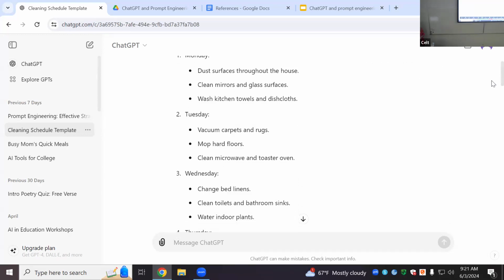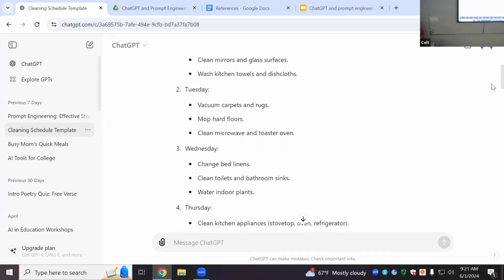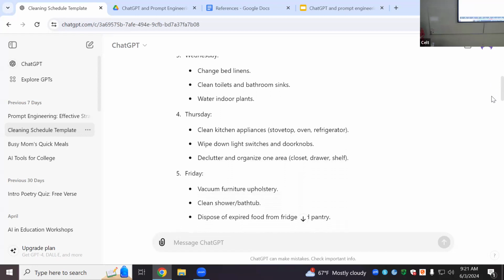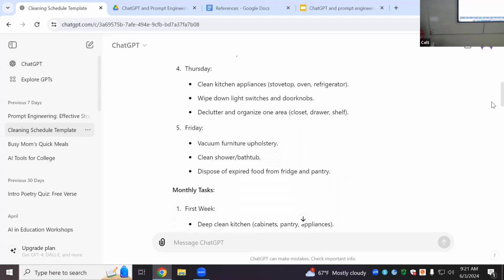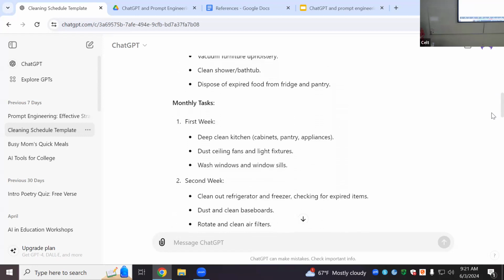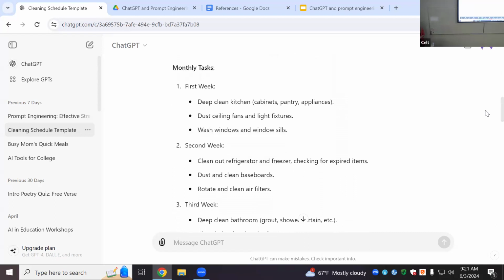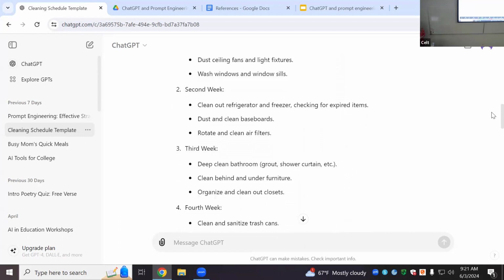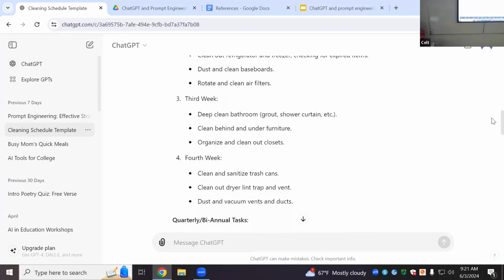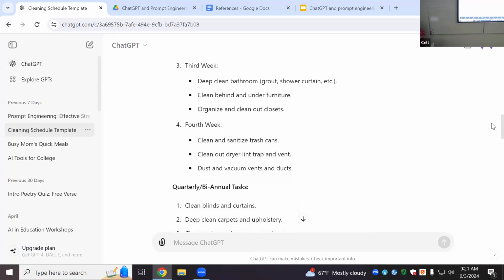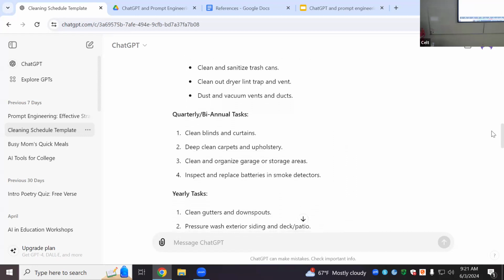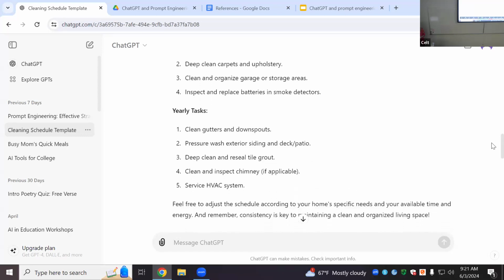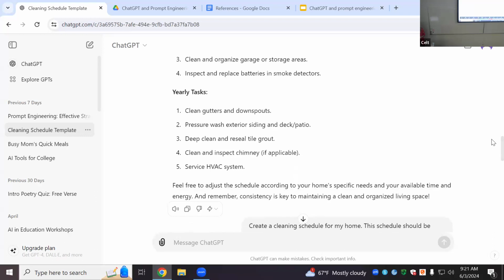That's still a lot. Like for a Monday, for me to dust my whole house, that's a lot. So here's by day, right? And it does it Monday through Friday for me. And then it gives me tasks that I should do every month. So I should deep clean the kitchen. Yeah, right. Baseboards, same thing. And then it also gave me some quarterly or biannual tasks, and then everything that I should do over the course of a year.